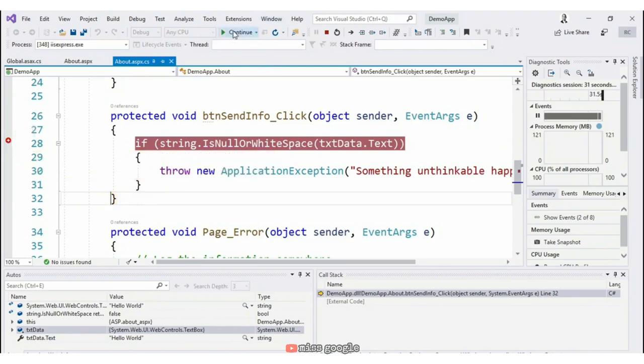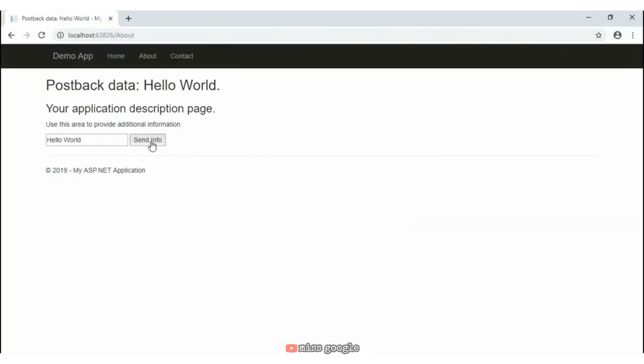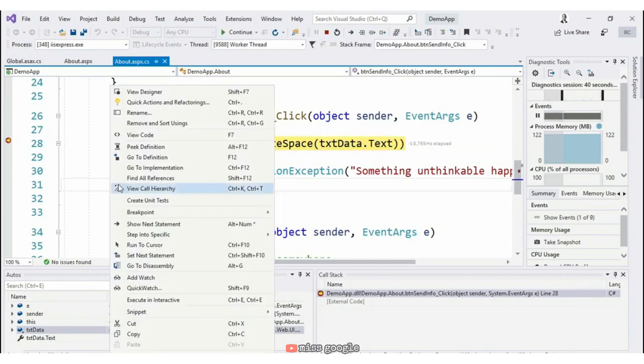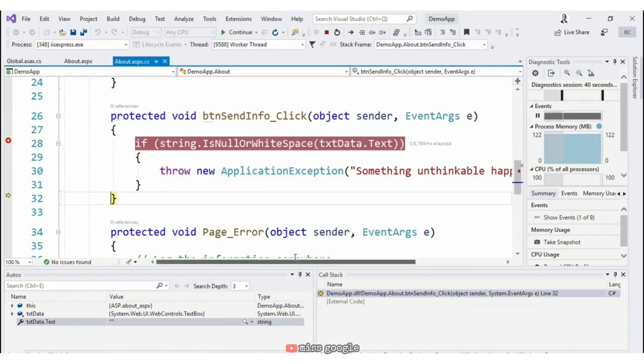So let's run the application, and let's press send info a couple of times. As you can see, it doesn't stop, but all of a sudden when I have an empty string and I press send info again, it will take me here and it will show me the data. I don't want to stop here. I would say set next statement, and then I would say continue.